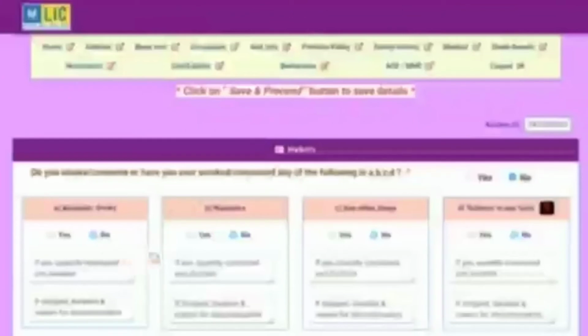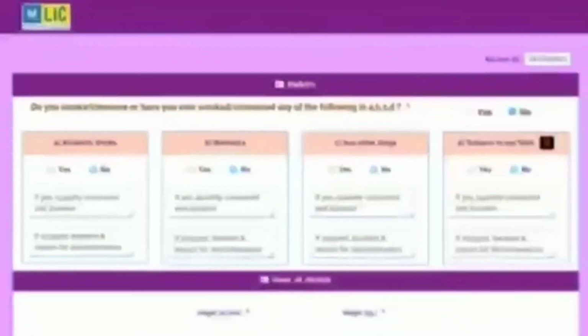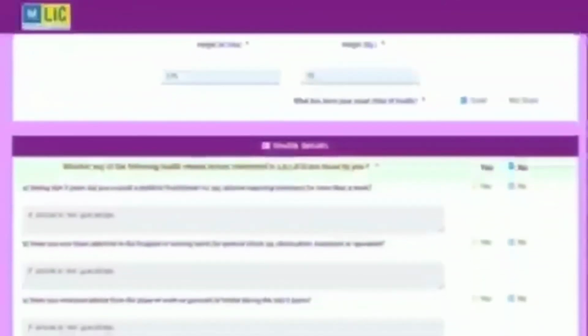Continuing with the details, this page focuses on habits. For more convenience, all related questions are clubbed together and can be filled by simply selecting Yes or a No. Click on Save and Proceed after you have filled in all the details. Now this screen provides an option to fill in the details regarding the health of the customer. Here you have to fill in the height and weight along with other relevant questions. Select Yes or No, and once you have completed, click on Save and Proceed.